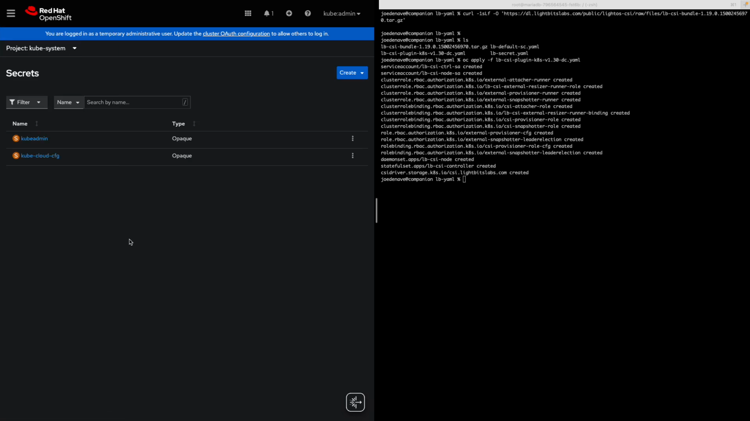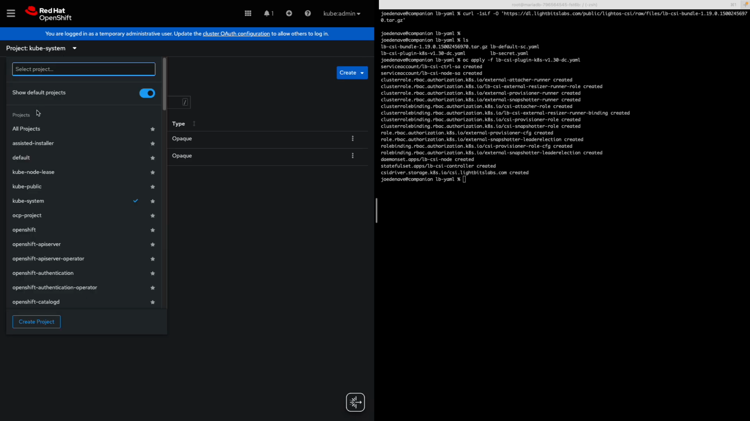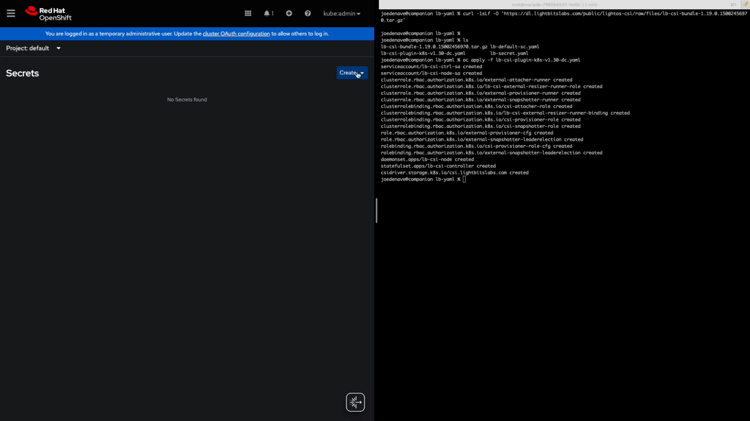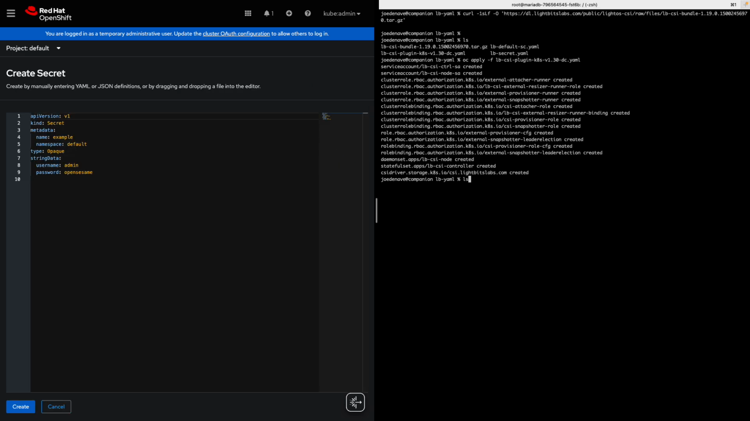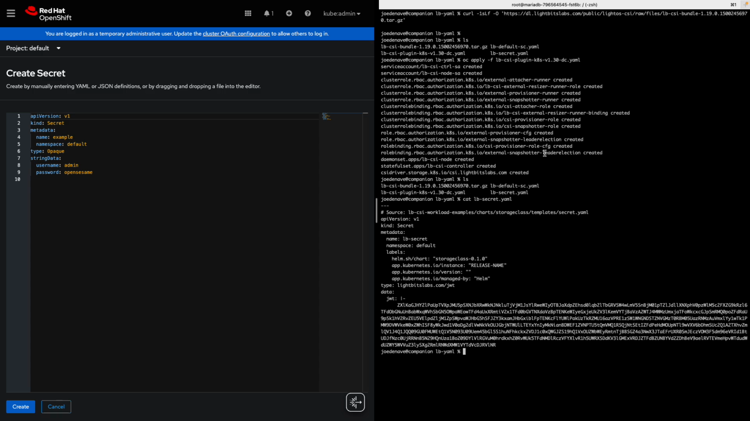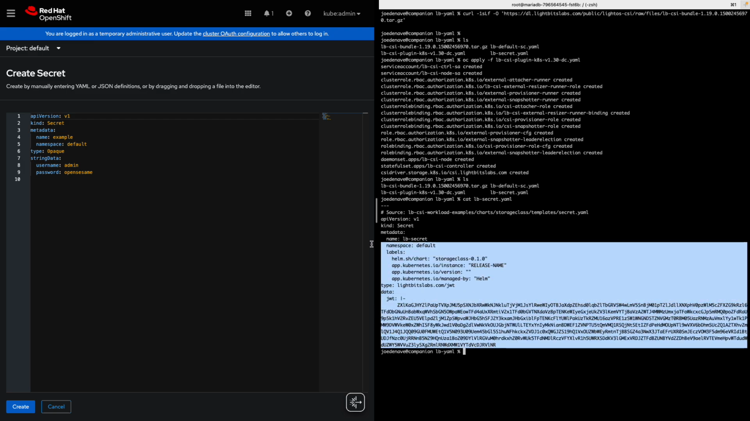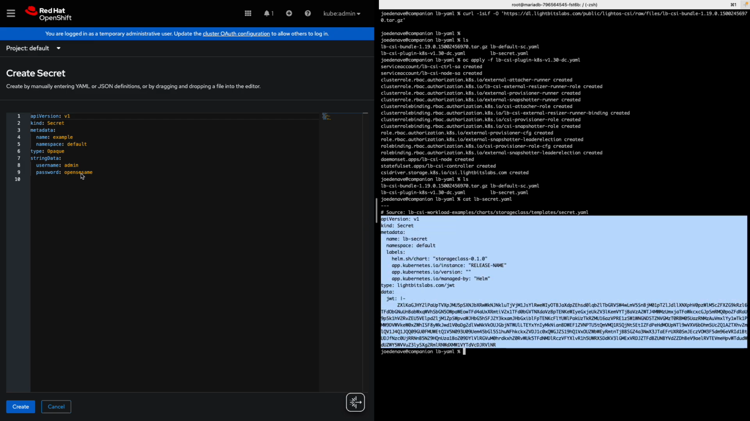So we'll go over to secrets. We'll switch project to default because that's where I have everything working. We will create a new secret from YAML. You see we have LB secret here. I'll cat that out. There is the JWT file I was talking about. It's been converted to base64 for consumption by Kubernetes.